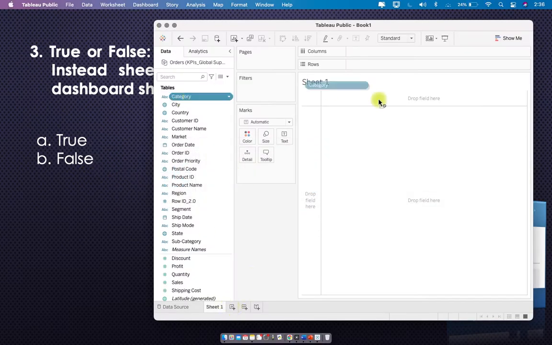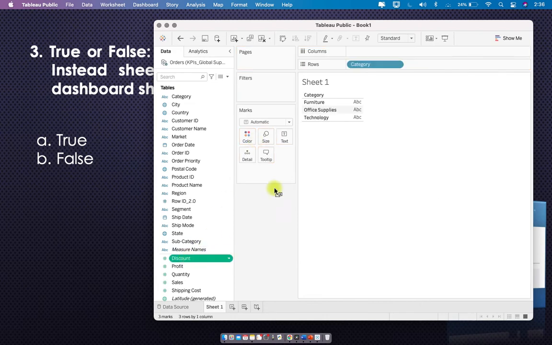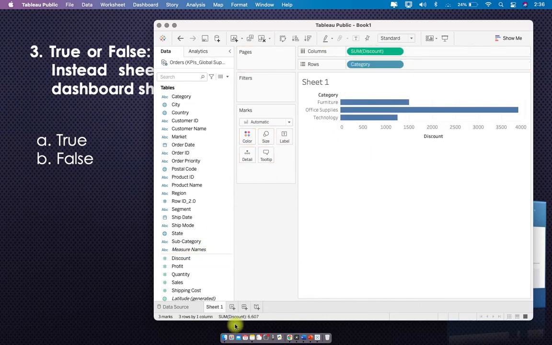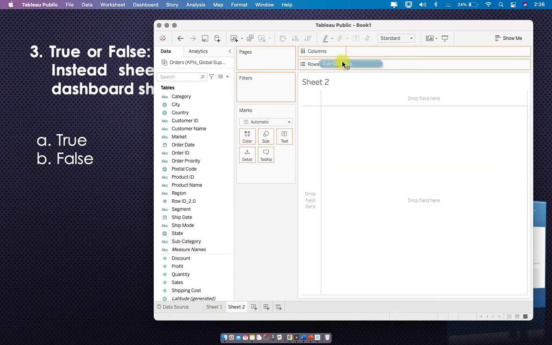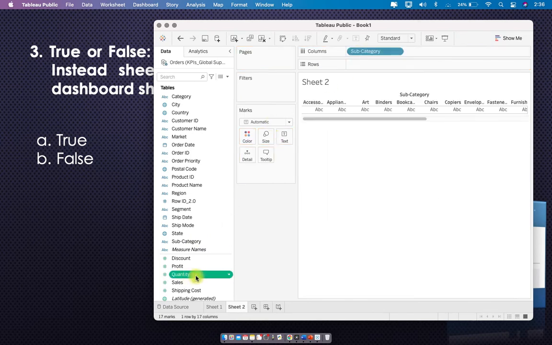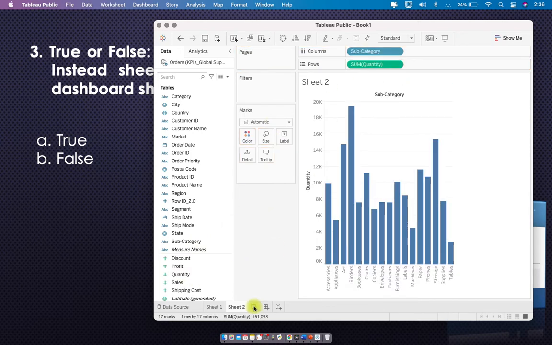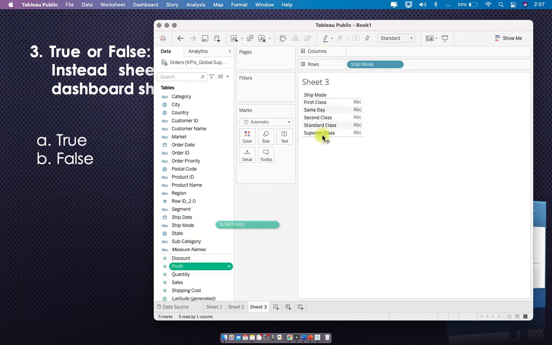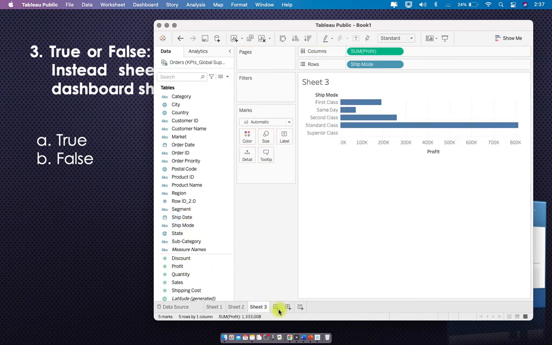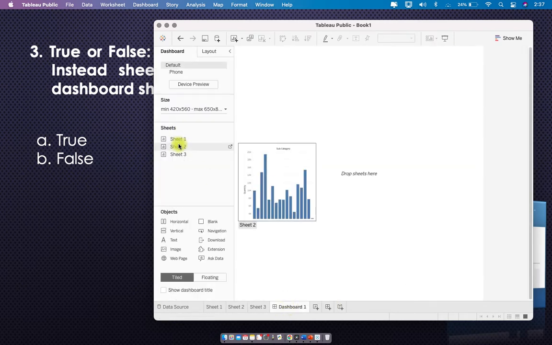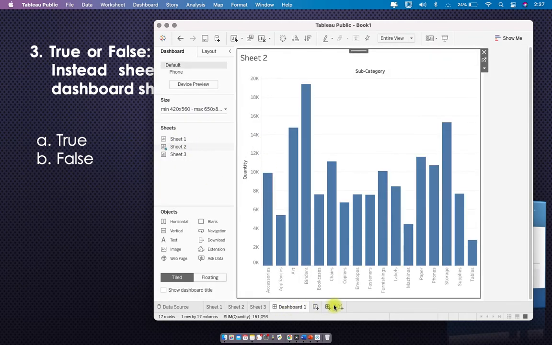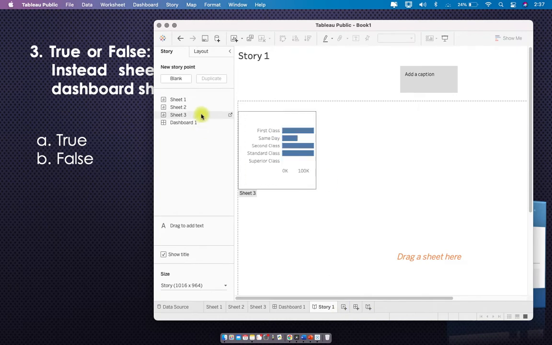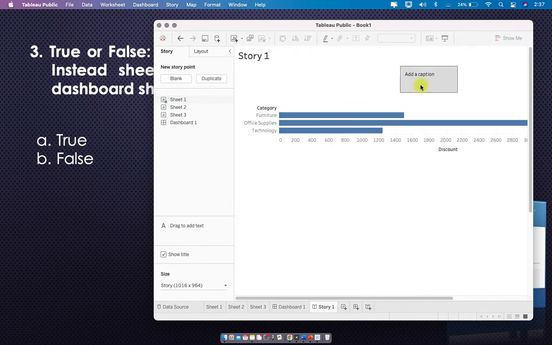Let me quickly create a view here. Let's say discount, then quantity. And another one, let's say ship mode, profit, and create a dashboard here. Let's say I pull one sheet here. Then let me create a story. So I'll pull a sheet over here, and I'll also pull a dashboard over here.